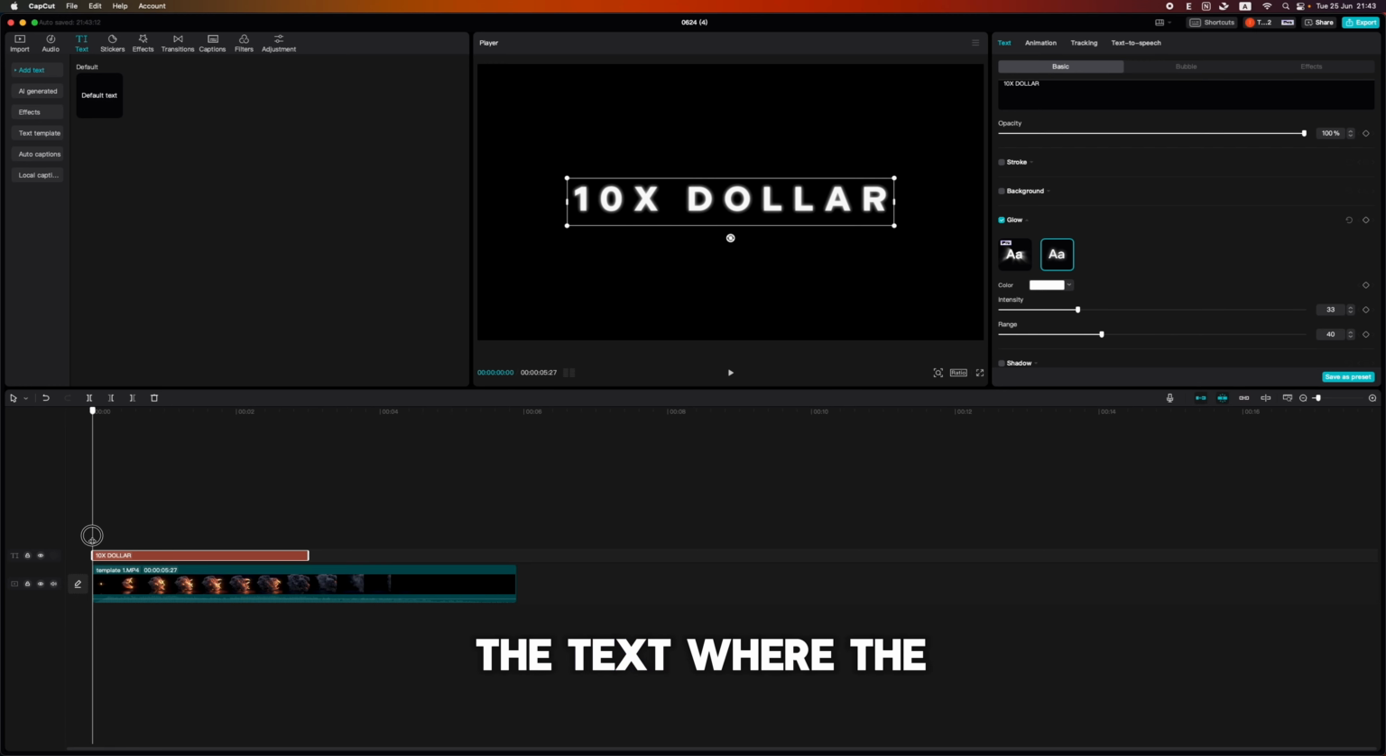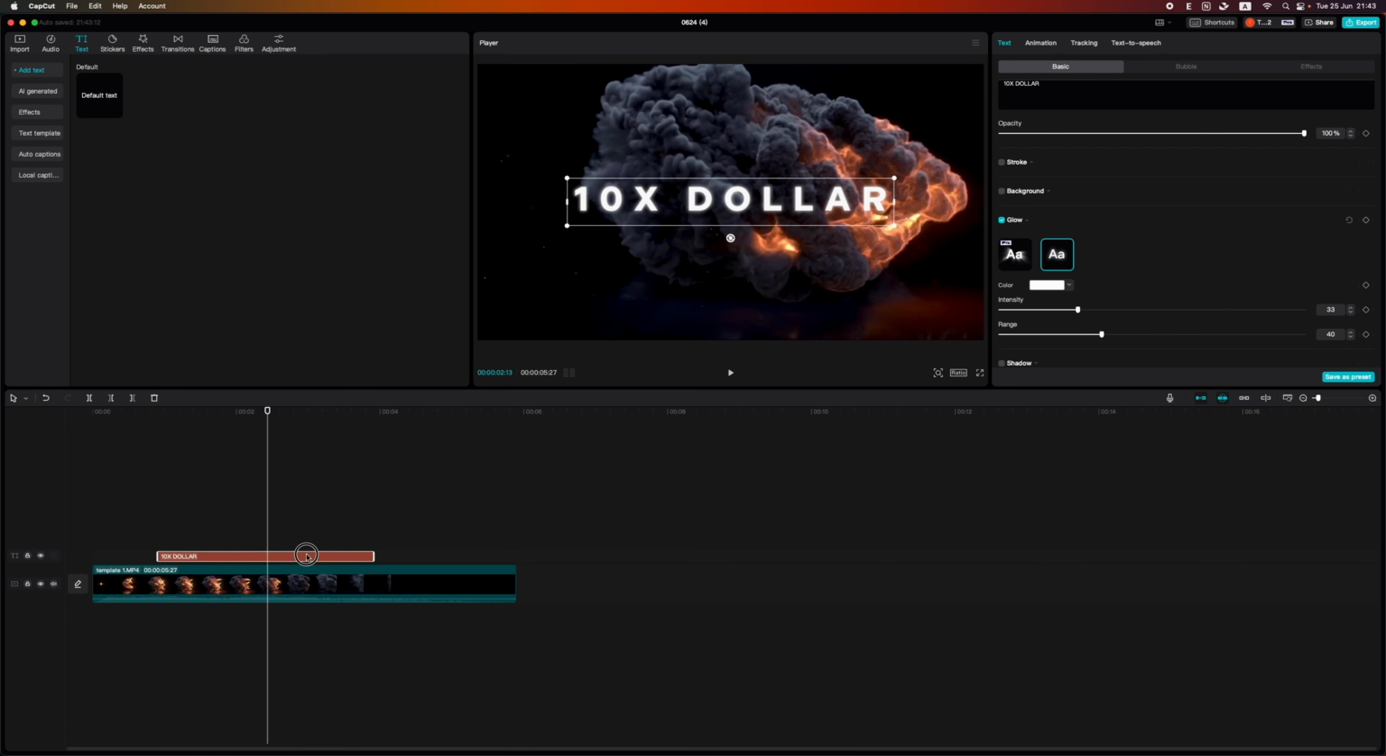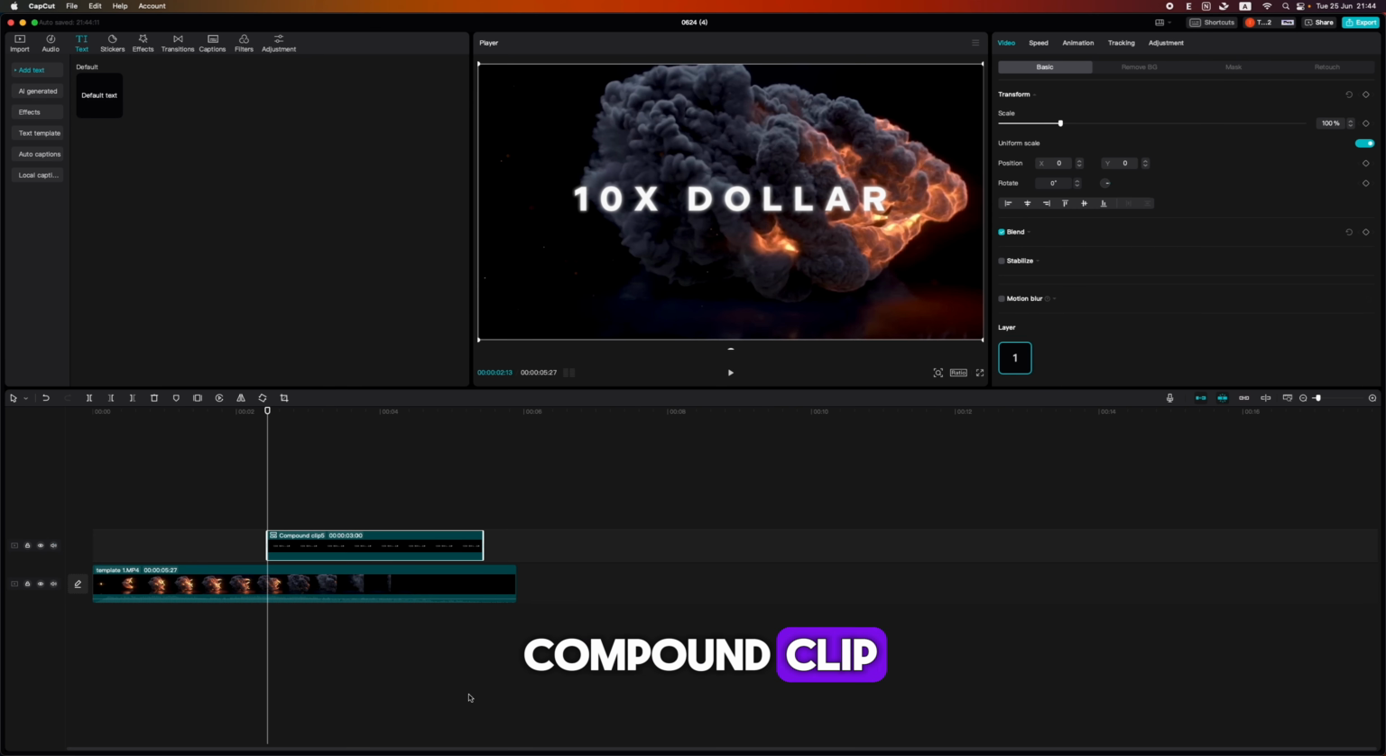Now, I want to place the text where the smoke starts. When you find the right spot, right-click and choose Create Compound Clip. That way, we can mask the text in the next step.